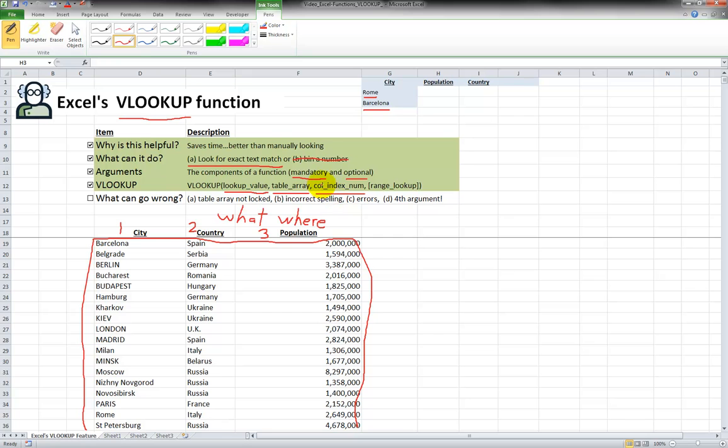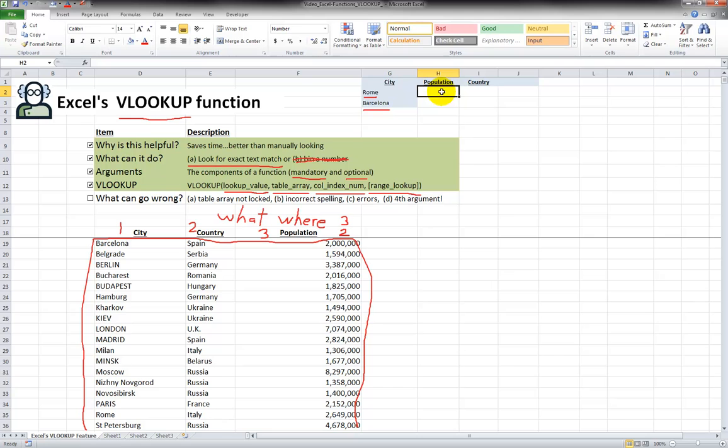So for this one, column index number, we're either going to put a 3 because we want the population, or a 2 if we want the country, because the country is the second column in our range. And the last part, see those square brackets? That means it's technically an optional argument of the VLOOKUP function, but we definitely want to use this. We're not doing binning, as I already crossed this out. We are doing an exact match, so we want to be very specific and tell Excel, look for exactly Rome or exactly Barcelona. So now I'm just going to go up here and do the formula.